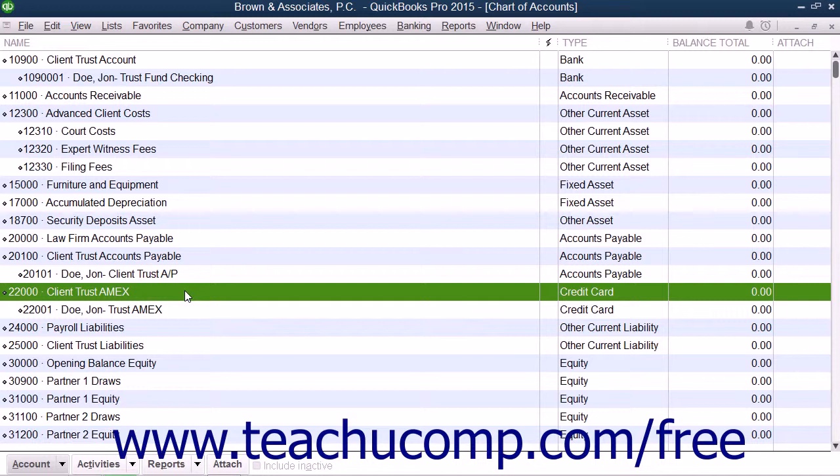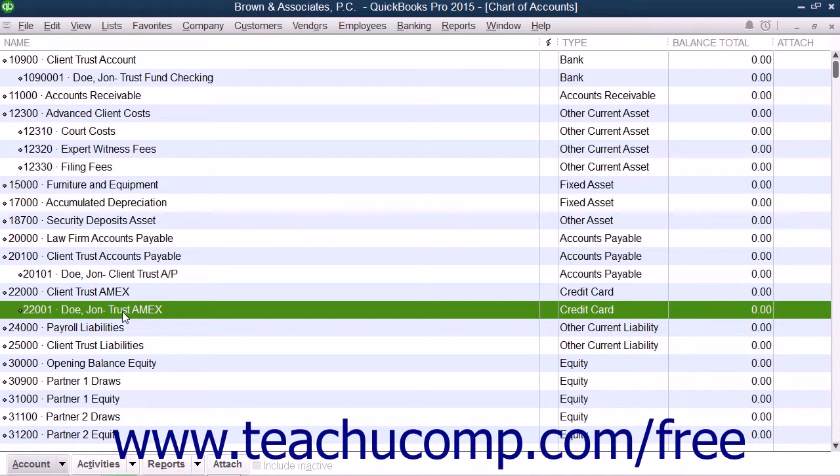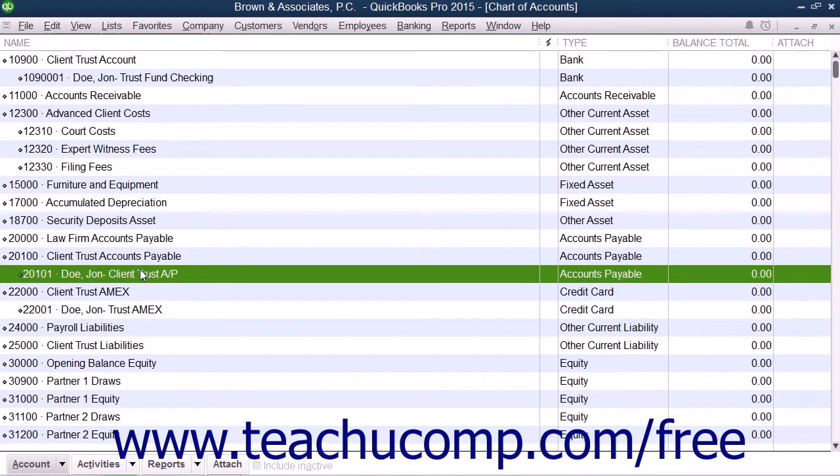For each of the accounts listed except the Client Trust Liabilities, you should also consider creating sub-accounts for each client and case or matter. For example, under the Client Trust Checking account, you could create a sub-account named John Doe Trust Account. You can then create this same sub-account under the Client Trust Credit Card and the Client Trust Accounts Payable accounts if desired. That way you can specify to which client and case or matter the individual transaction amounts should be attributed. Alternately, you can simply keep separate primary accounts for each client and case matter if preferred.